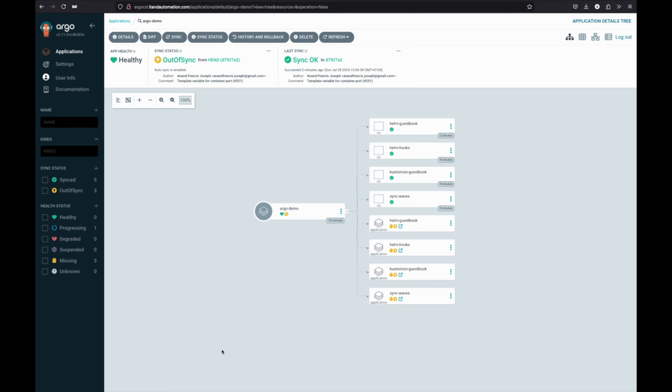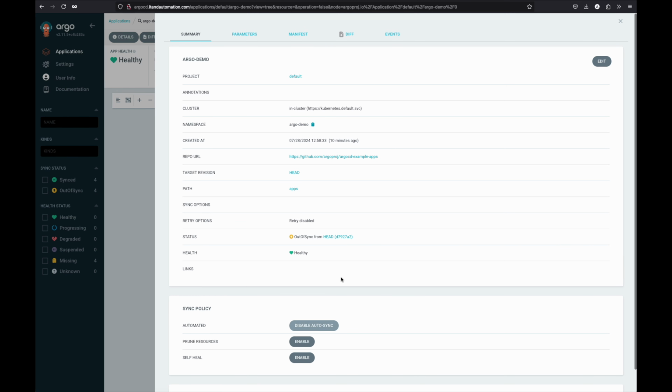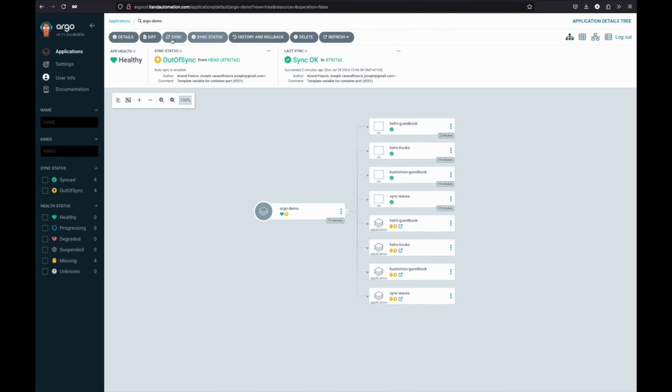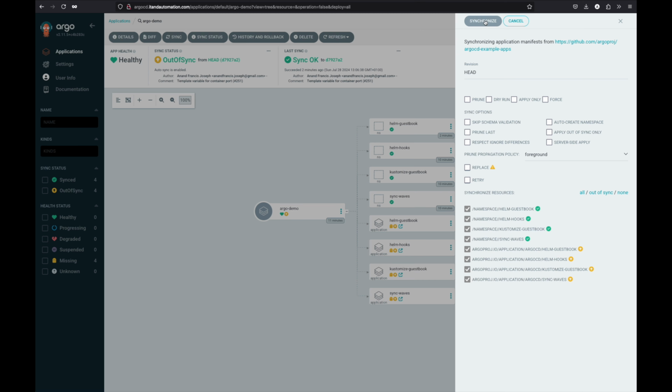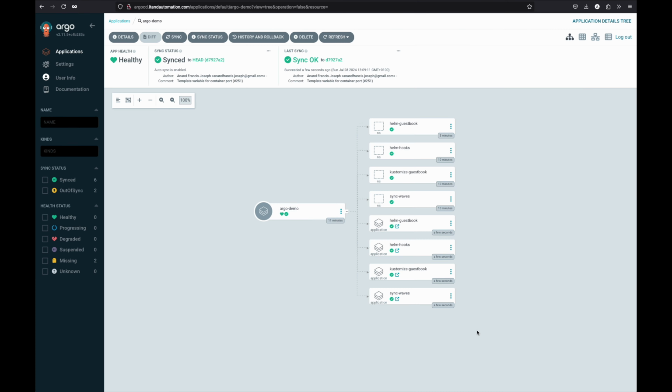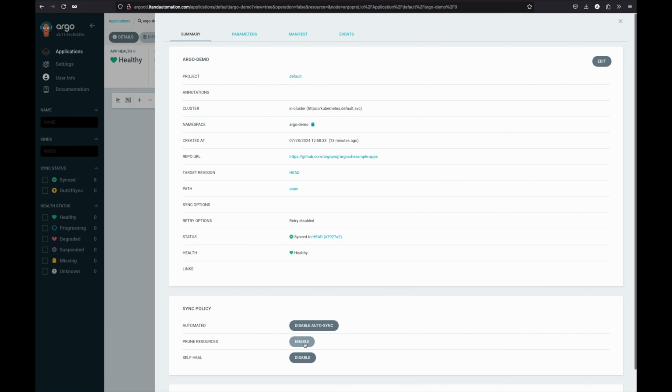So here now things are in missing, and that should be, if we sync that, just for the out of sync for now. There we go. It is enabled, right? Prune resource enable. Okay.